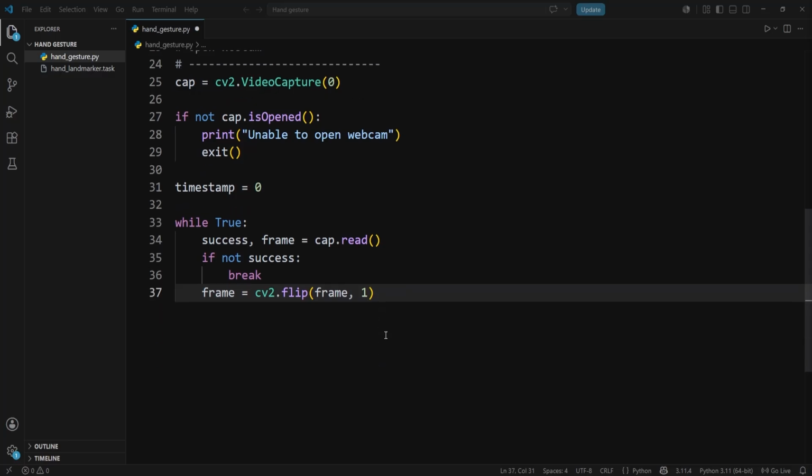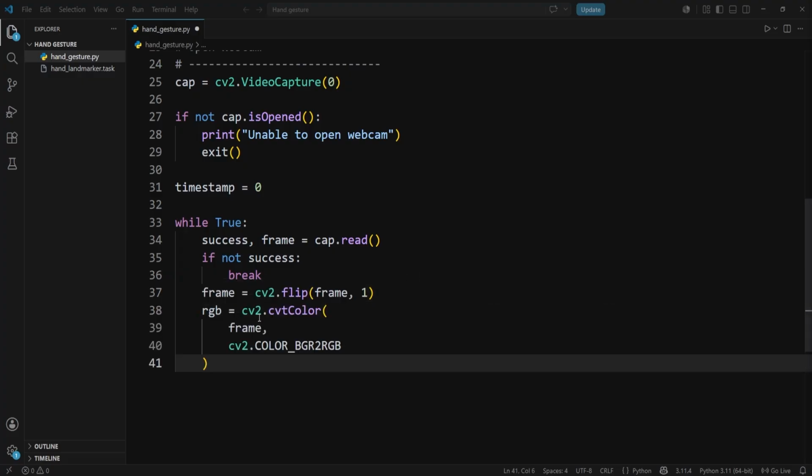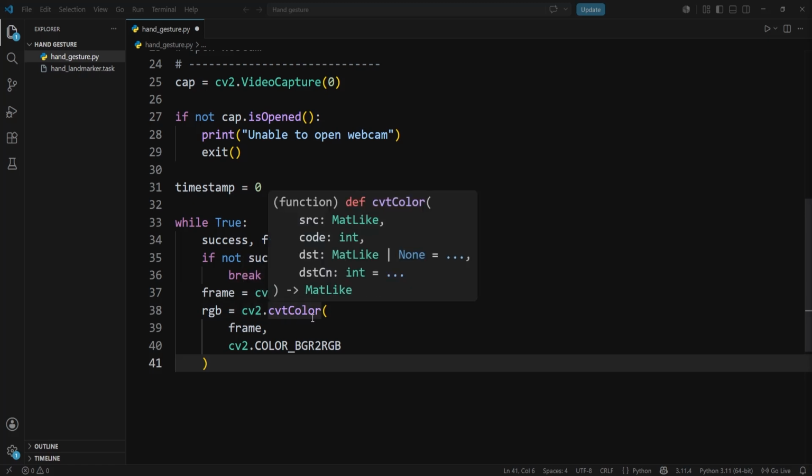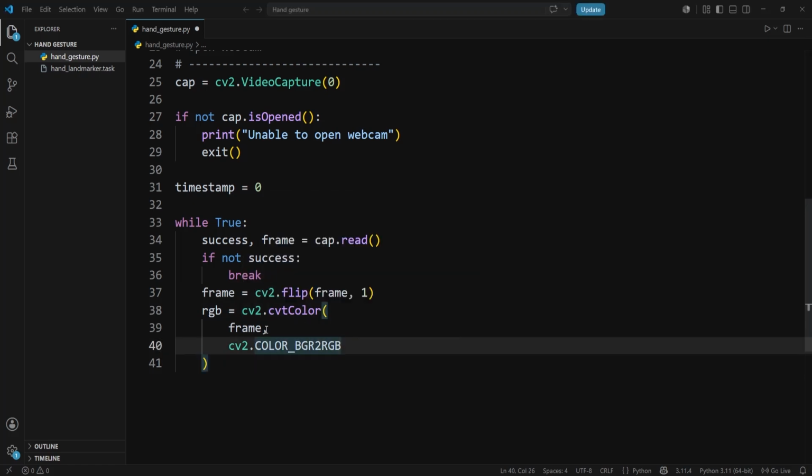After that, we need to convert the color channel. We need to convert BGR to RGB. By default, OpenCV reads the frame in BGR mode. But when we work with MediaPipe, we need to convert it into RGB. So here I'm going to define rgb equal to cv2.cvtColor. Using cvtColor, we can change the frame color mode. And then we pass the frame itself and we change the value. We are going to apply BGR to RGB color mode.